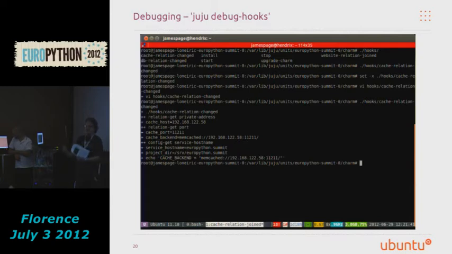You can execute your hook manually, you can fix up your issue, and you can resolve your problem with your charm. You can then quit out of this and obviously port your change back into the charm to make sure it deploys properly the next time. In this example here, I'm actually debugging the memcached hook. So you can see the EuroPython Summit charm.